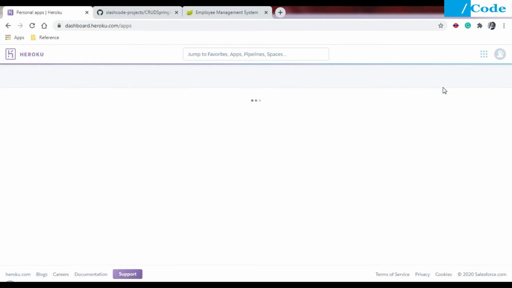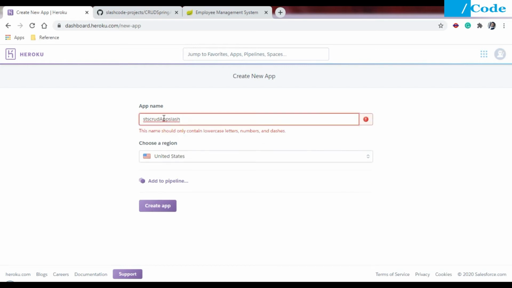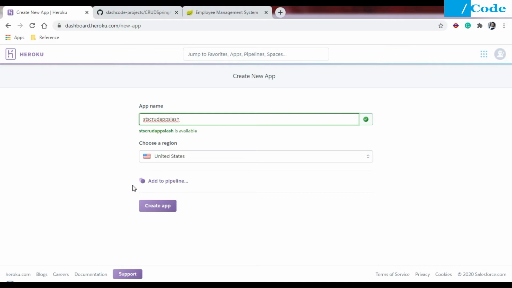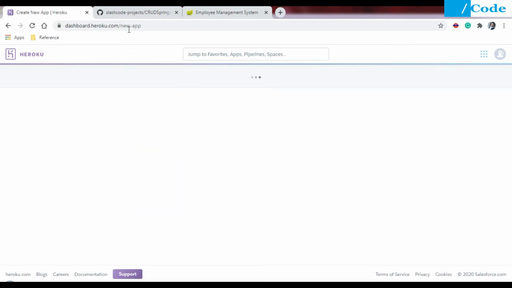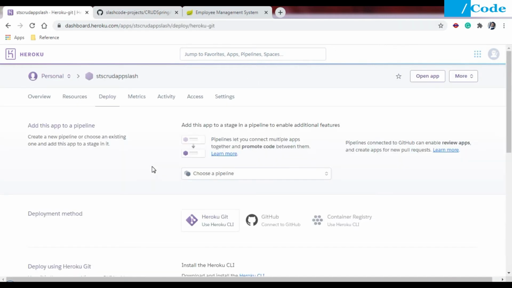Here you need to enter your application name. I will just say sts-crud-app. It should not have any capital letters, so just put this one. It will say it is available, and create the app here. After creating the app, you will get the next window. On that we need to add a database.